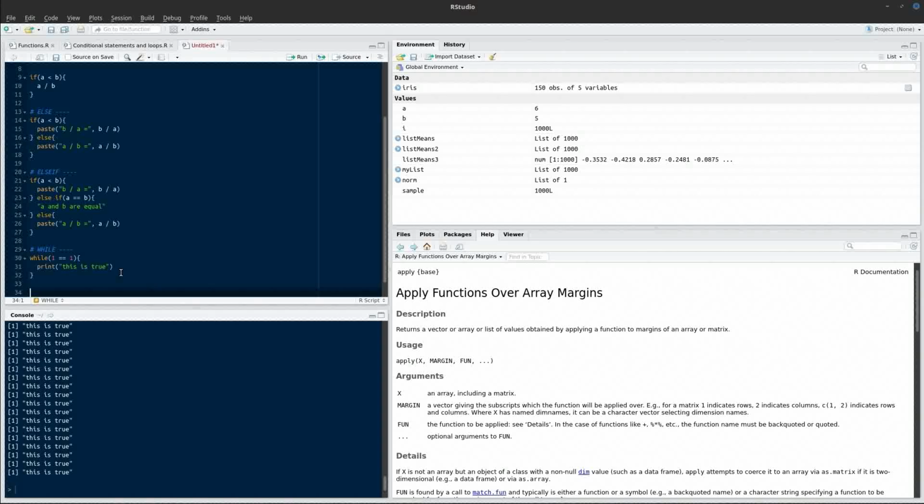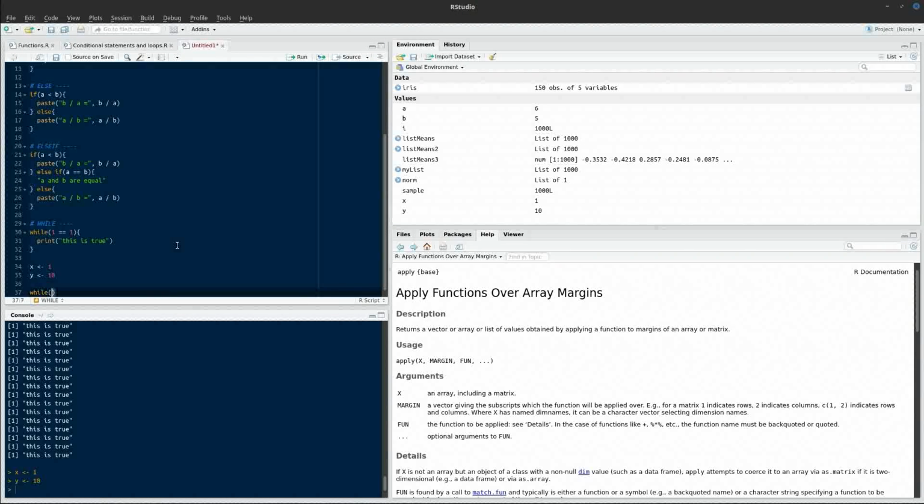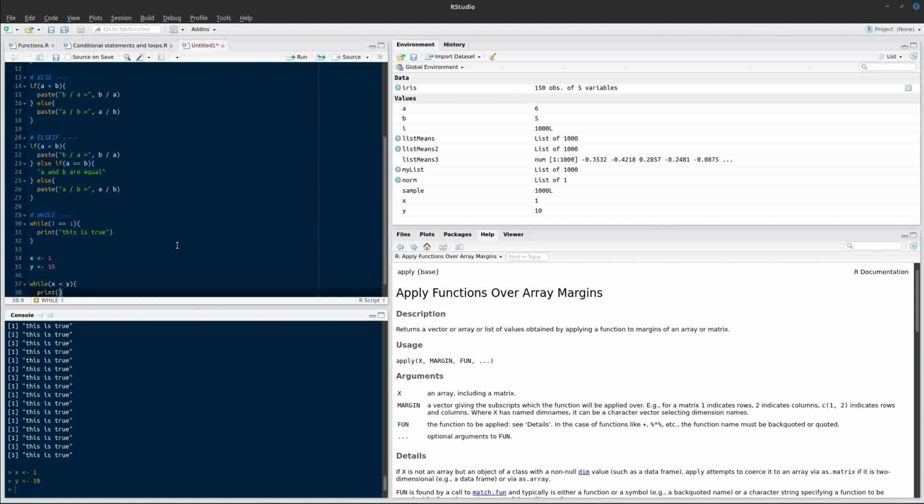So let's take an example to make it a bit more clear. Let's initialize 2 objects, x, which is equal to 1, and y, which is equal to 10. And let's make a while statement that says while x is smaller than y, open curly brackets, print x is smaller than y.